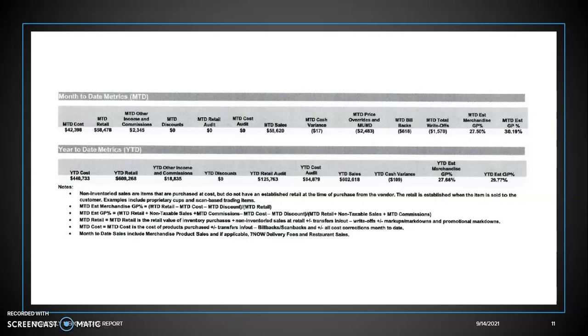The month-to-date and year-to-date metrics show you cost, retail, commissions, discounts, audits, month-to-date sales, cash variation, price overrides and markup markdowns, billbacks, write-offs. All the categories we just summed up will be given to you in month-to-date and year-to-date metrics.